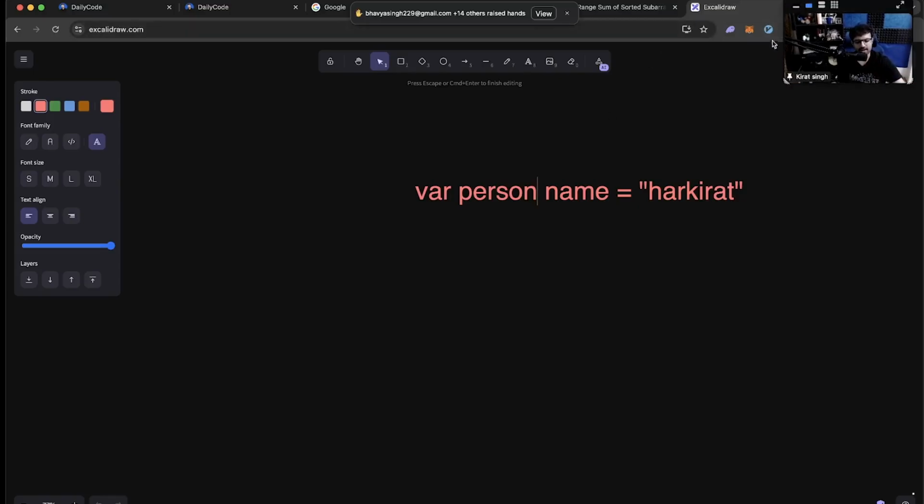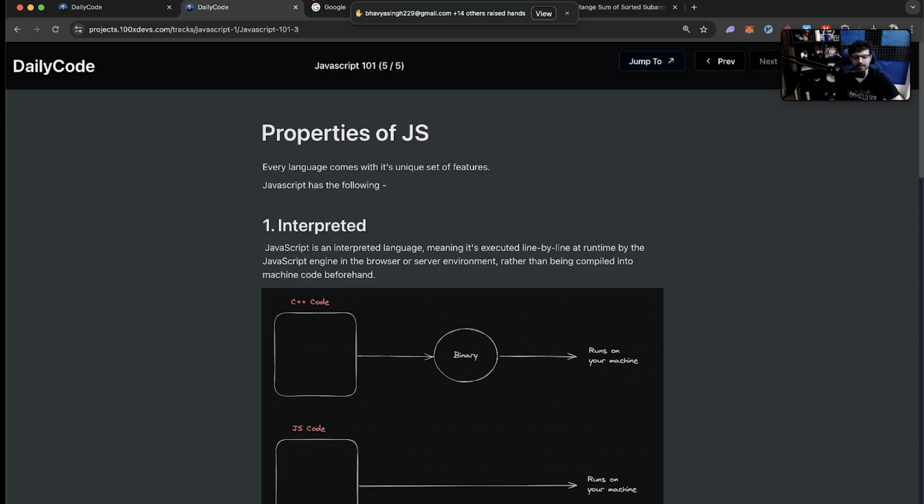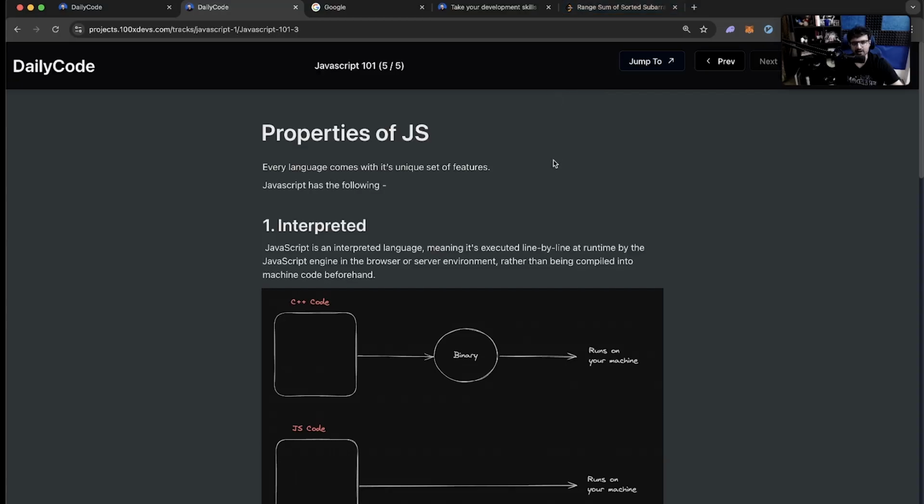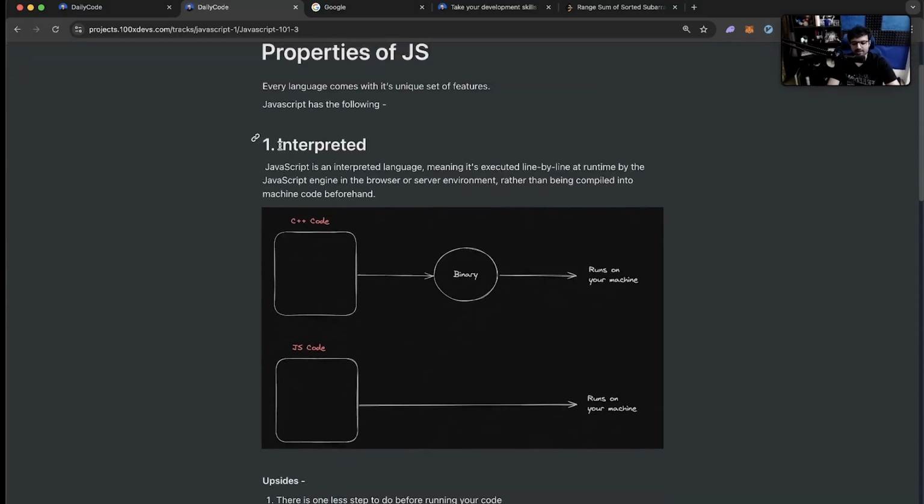So every language has some unique set of features that come from whoever is creating the specification of that language, whoever is writing that language's compiler. JavaScript has some of these properties. Let's quickly go over them. Number one, JavaScript is interpreted.